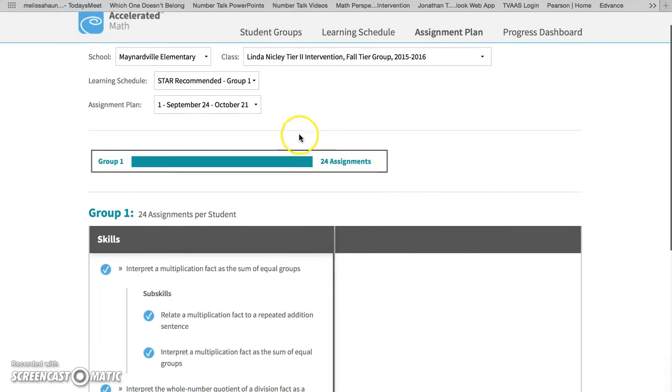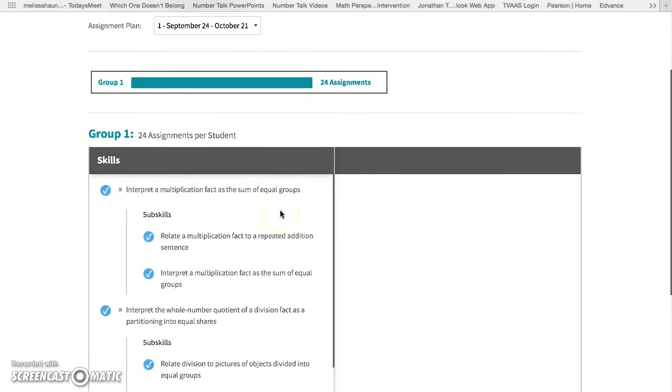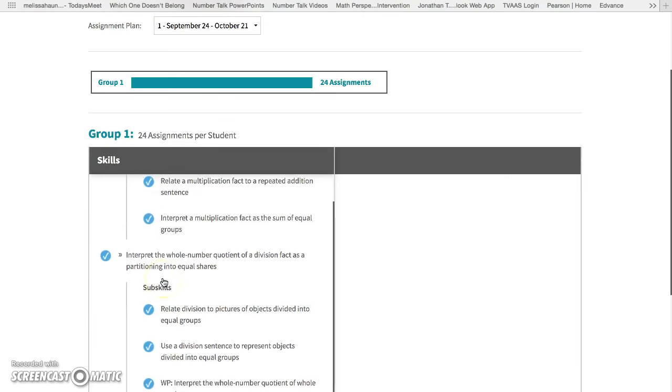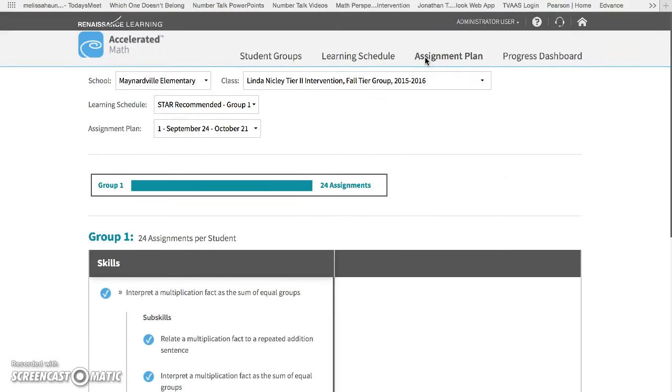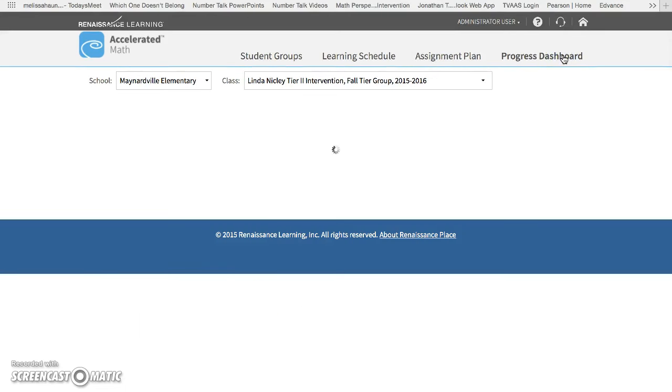The assignment plan will show you by group, once again, how many assignments are within that month's learning plan. It'll show you the standard, skill, and sub-skills. This is what's really important for you to remember, the progress dashboard.